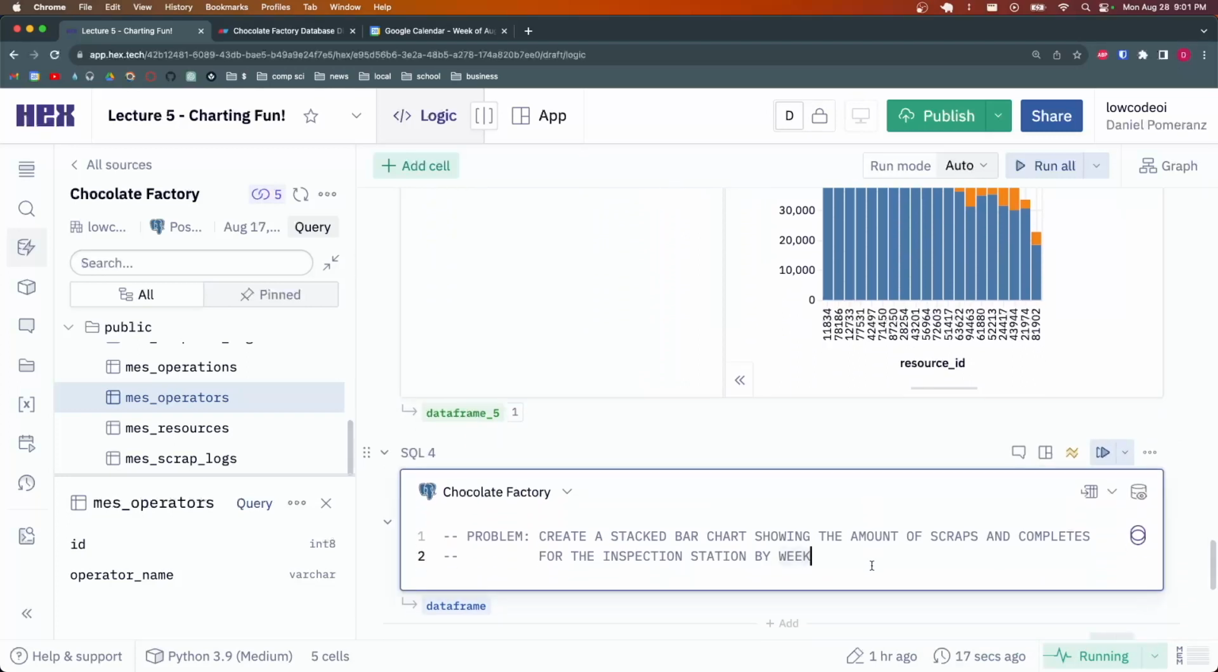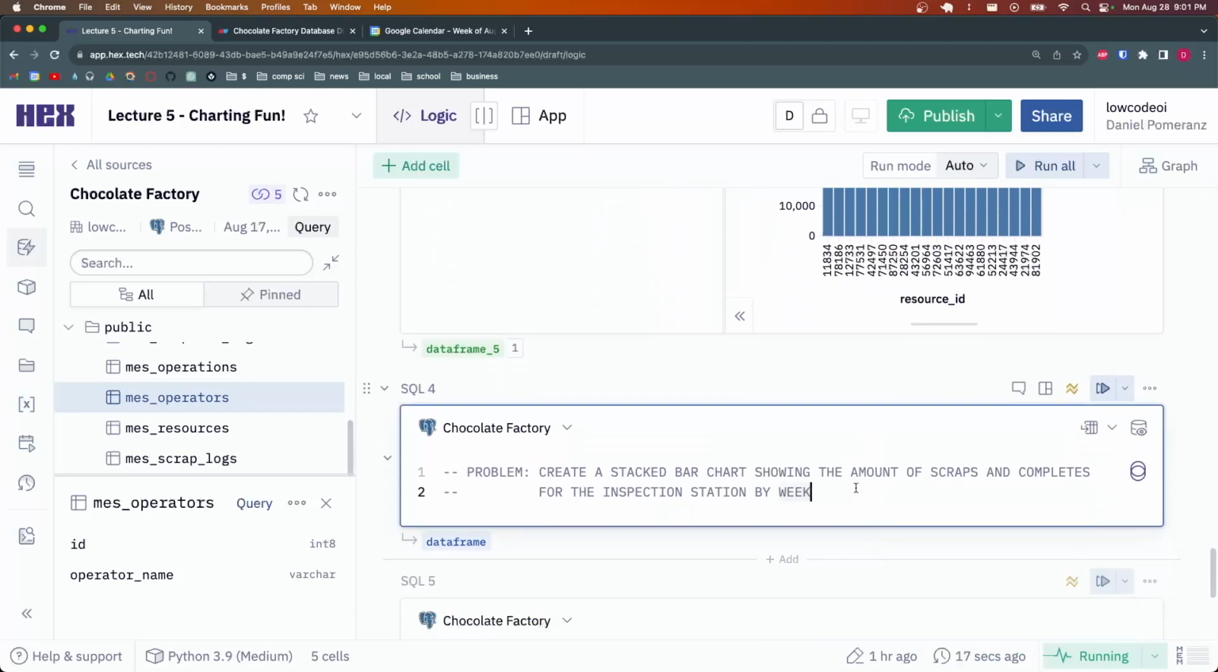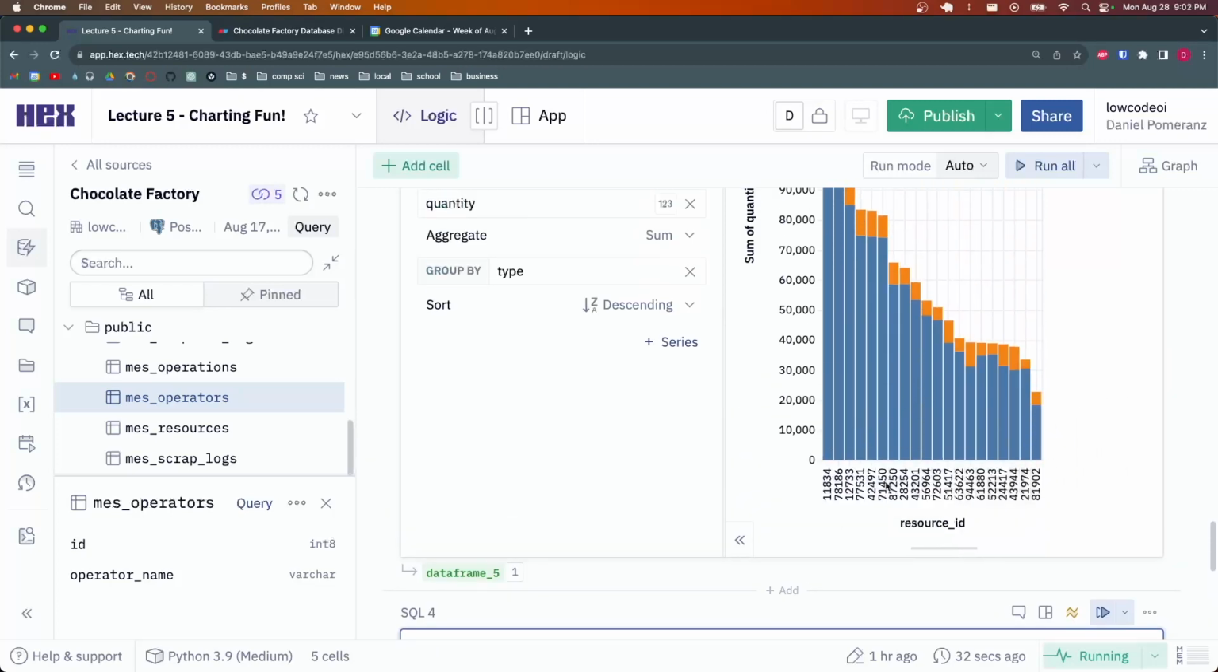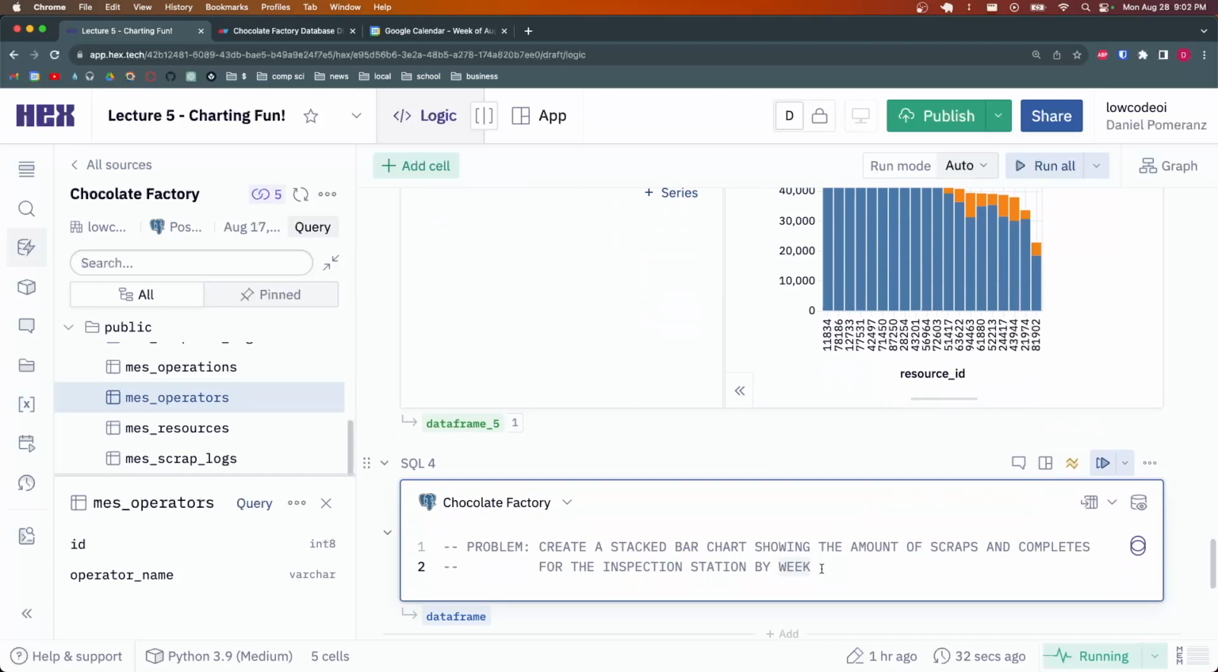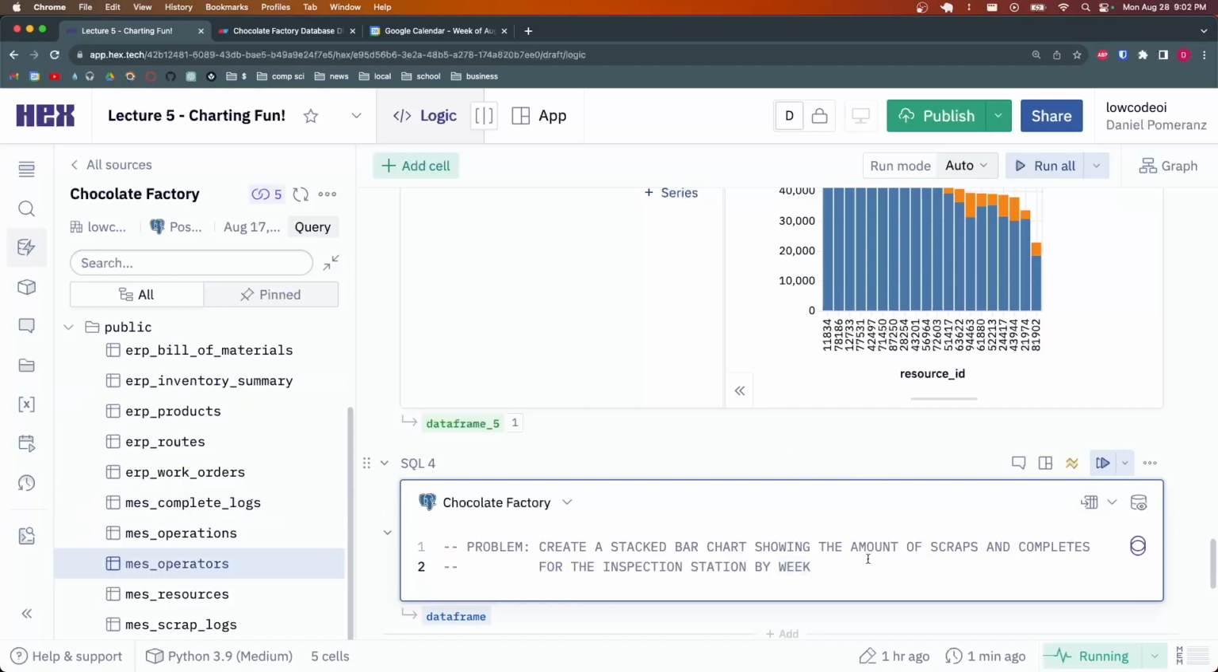Okay? So take that same concept that we just did, you might need to rewind the video, and build a stacked bar chart showing the amount of scraps and completes for the inspection station by week. So instead of our x-axis being the resource, let's set the timestamp value, and we're going to need to use that extract function that we learned previously as our x-axis. Take a pause, give it a go, and I'll be right back.